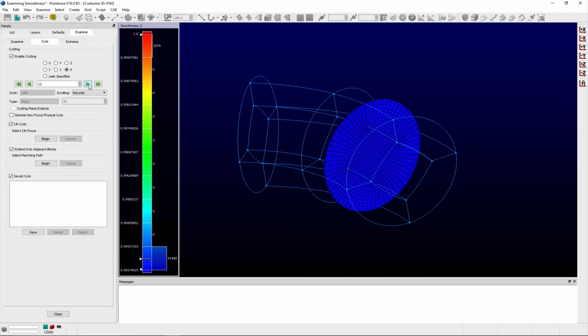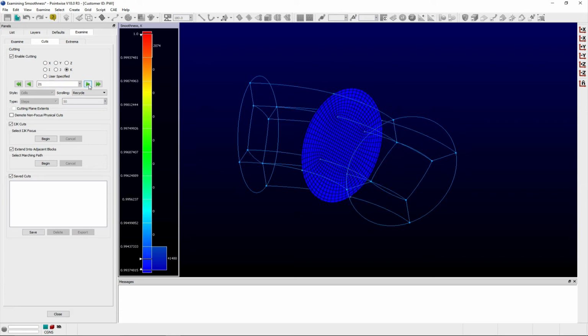This function will be calculated across entity boundaries as long as the adjacent entities are loaded into Examine as well. Otherwise, the value at these boundaries will be set to 1.